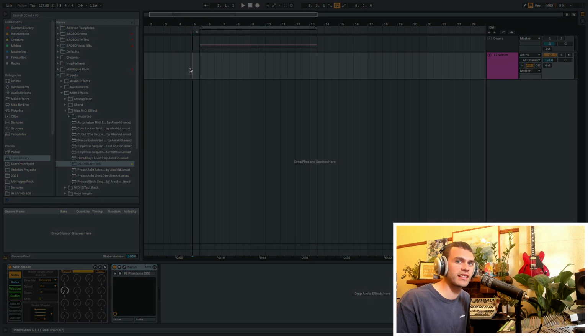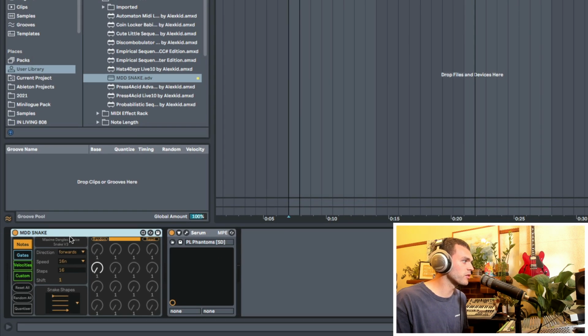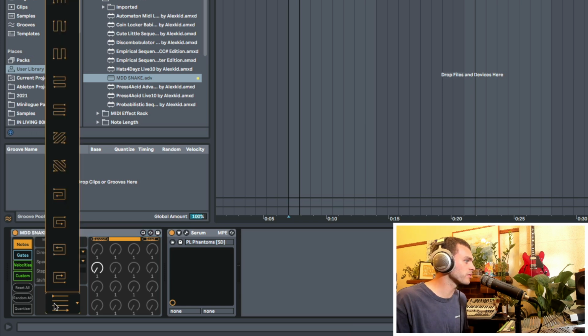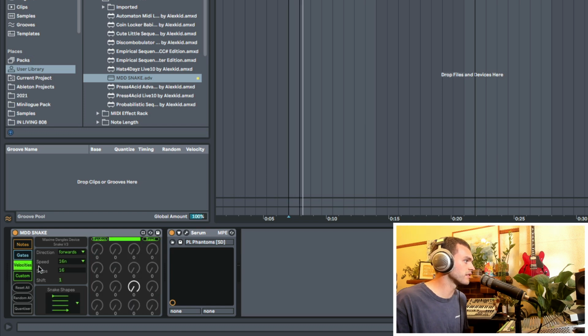The sixth technique here is using a sequencer. So I have this one loaded up from Max for Live called MDD Snake. And this one is fun because it's a really experimental device. So I can go into these gates and then just hit random here, and it'll just spit out a whole bunch of random sort of notes that it's going to trigger. And I also need some velocity.